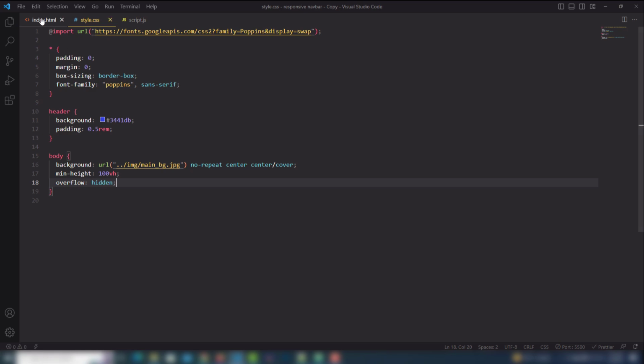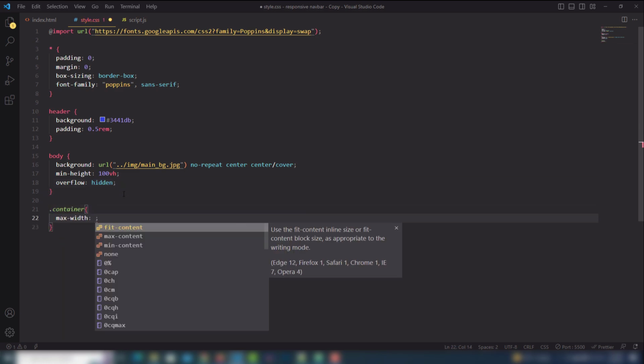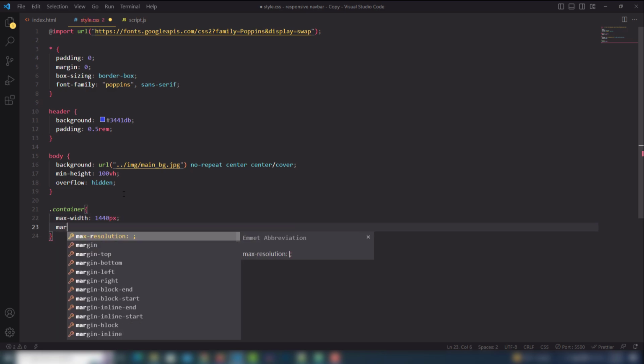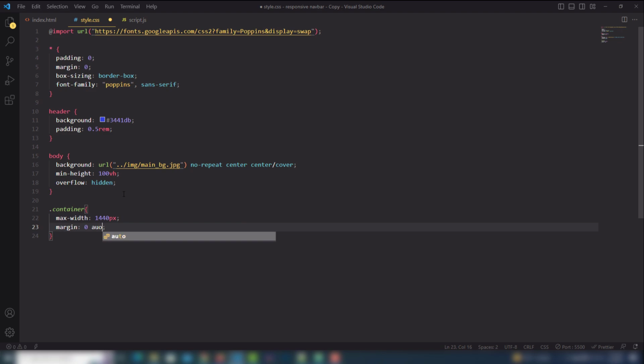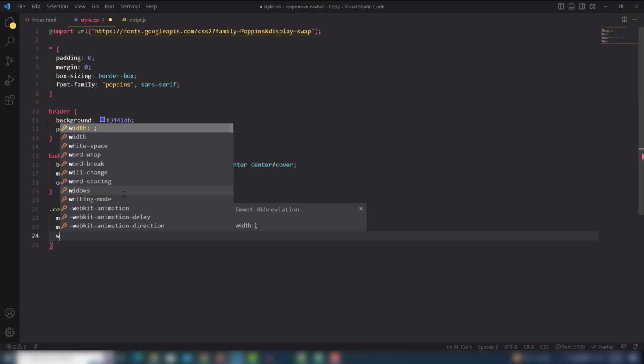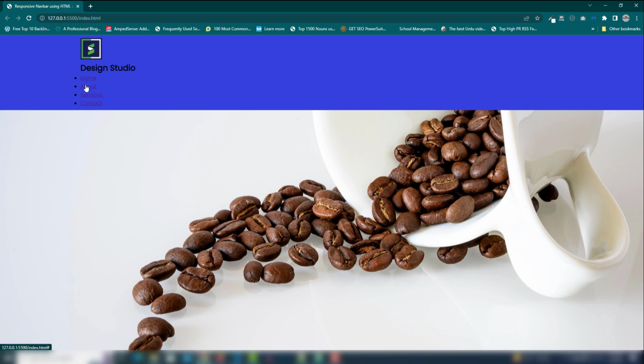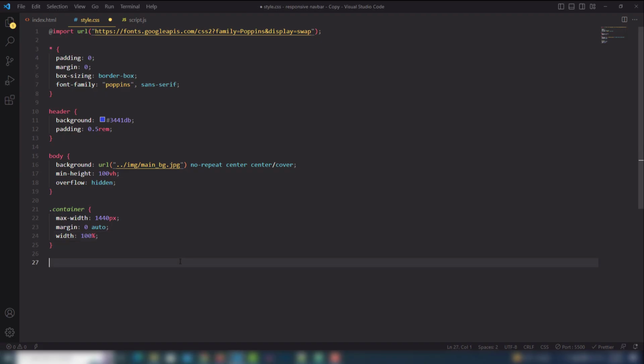Once we've done that, then you need to select the container tag. In the container tag you need to use max width will be 1440 pixel, and margin 0 and auto. I want to display the content in the center of the page, so I need to use particular width, margin left and right auto, and also you need to use width 100% to display the content center of the page. Means you have a left side space and right side space, right?